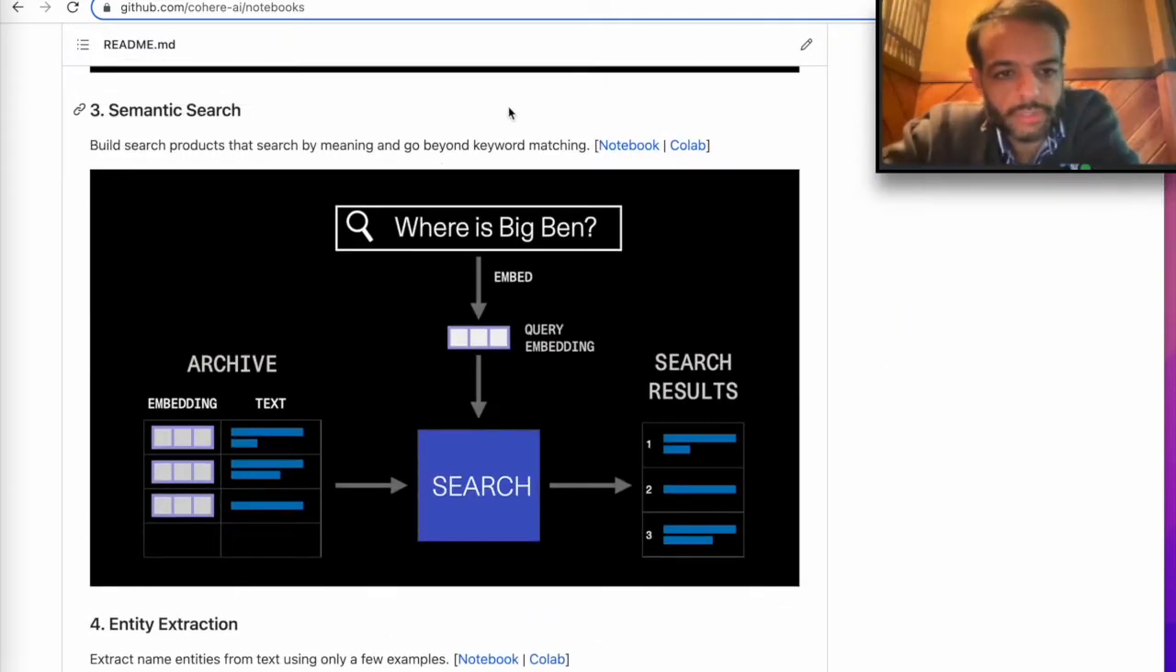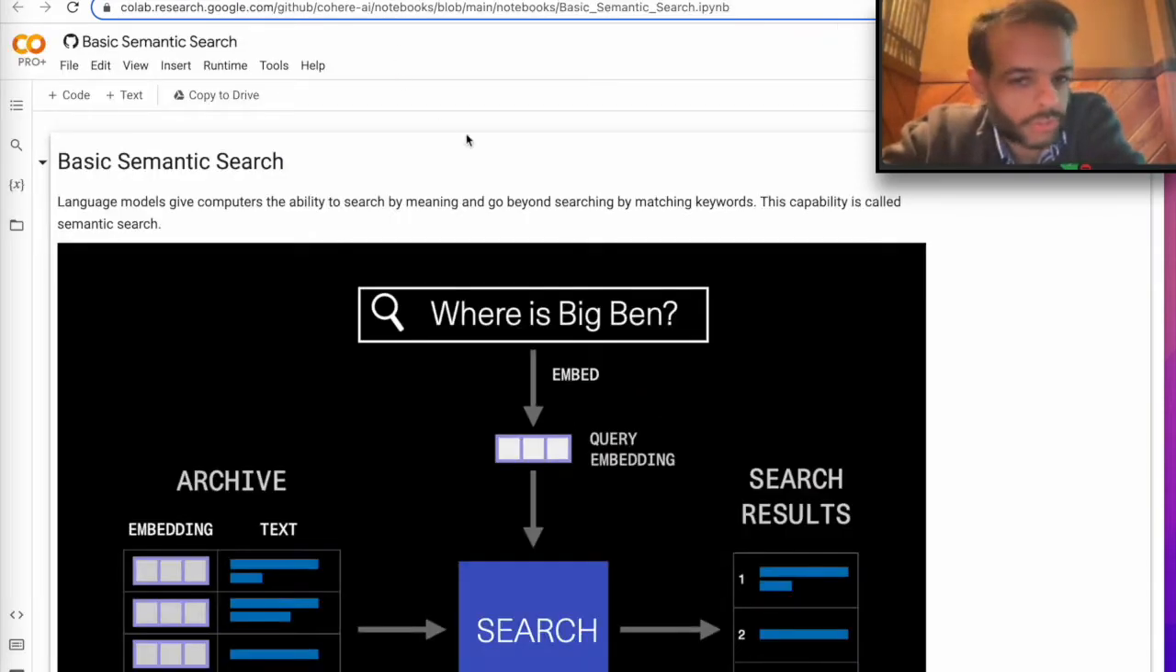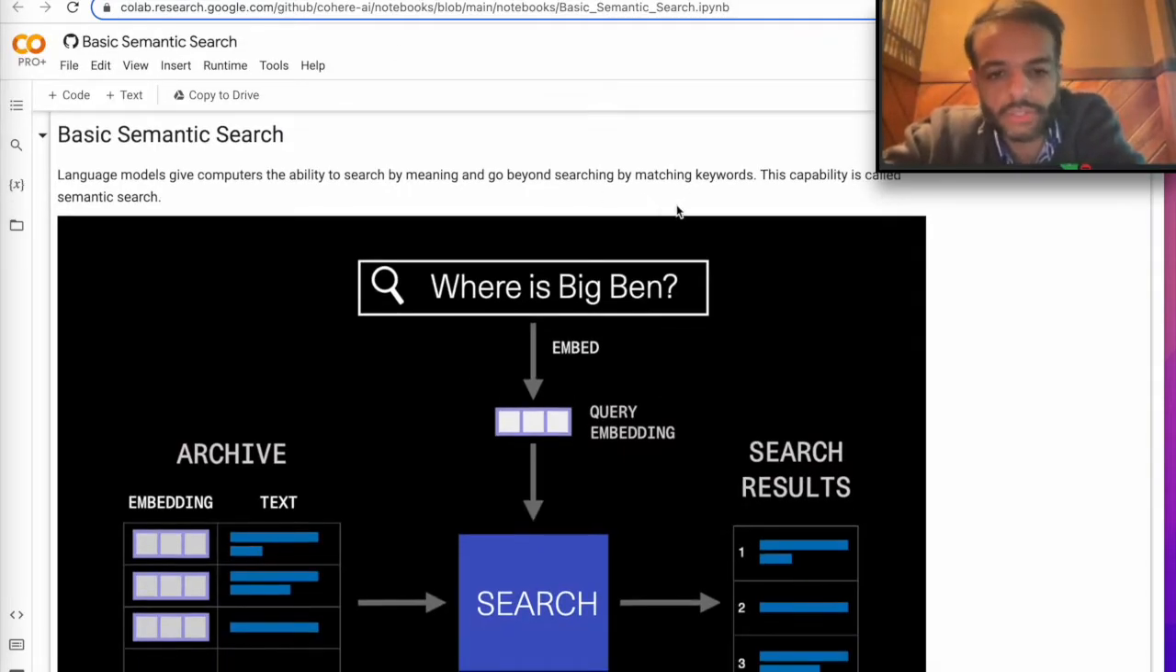The first one is Semantic Search. One of the most powerful ways to use large language models, and specifically text embedding models, is to use them to empower search. Google Search uses this, Bing Search uses this. It's a very powerful capability.